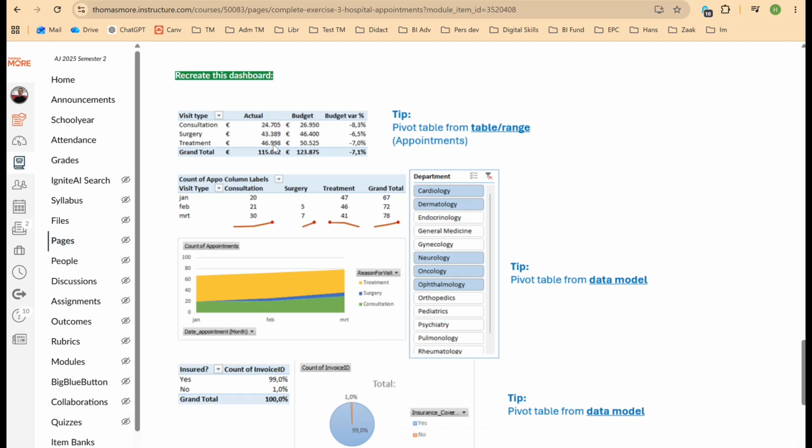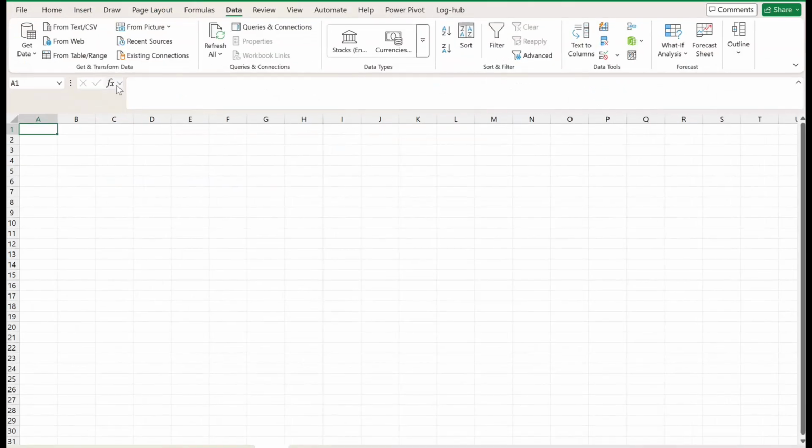So what do we see in the rows? We see consultation, so the visit type, and then we see actual and budget. Let's start with that. There is a tip, by the way. It's a pivot table from the table or from the range from appointments. So not from the data model.